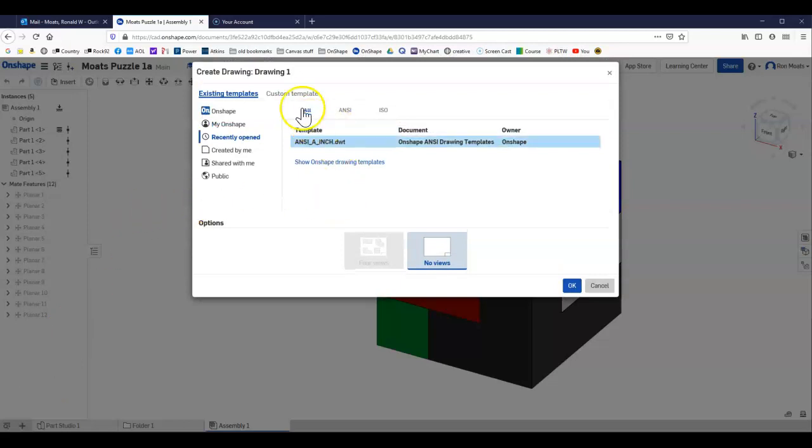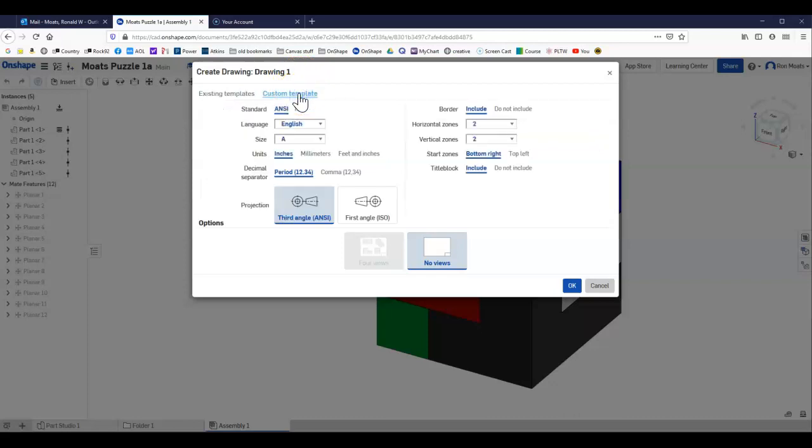When the window opens up for the drawings, we have the option to create a custom template, which would include custom paper size, custom measurement options, feet and inches, millimeters, centimeters. We can set our decimal separators. We can set our projection for angles. How many zones we're putting it in, but we're going to leave all of that as is.